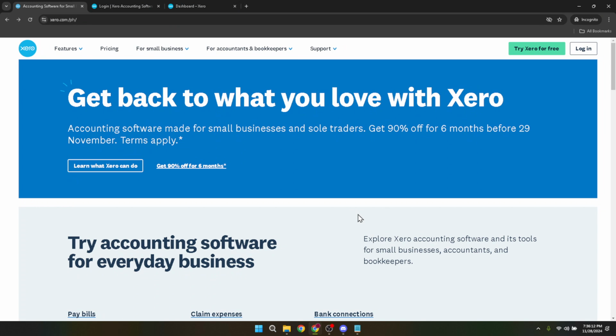Firstly, you'll need to navigate to the Xero platform. Open your preferred web browser and go to Xero's official website. It's user-friendly and easy to navigate. Once you're on the page, look towards the top right corner. There you will see a login button. Click on it to proceed.